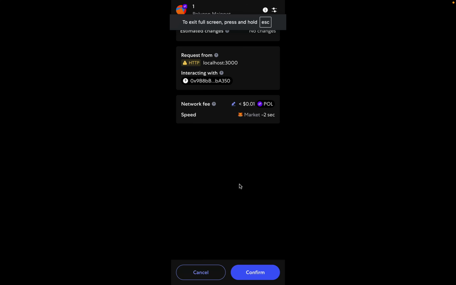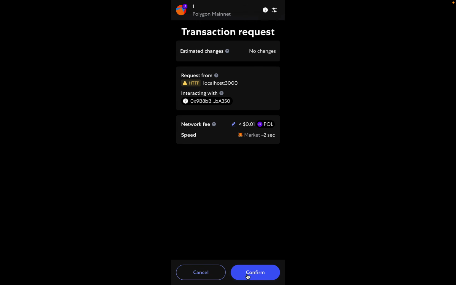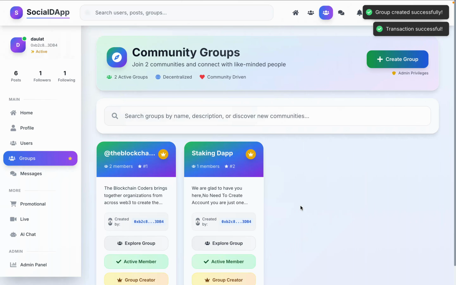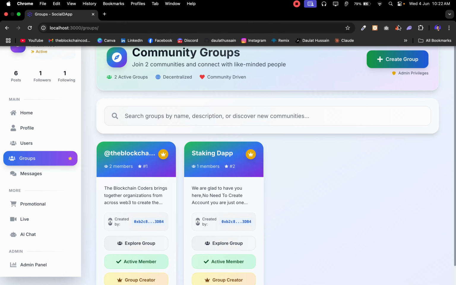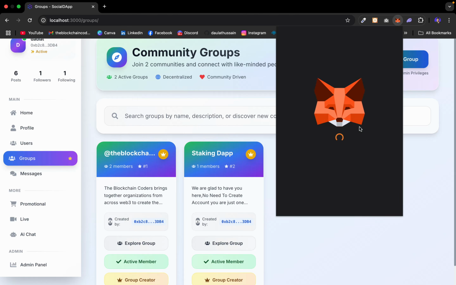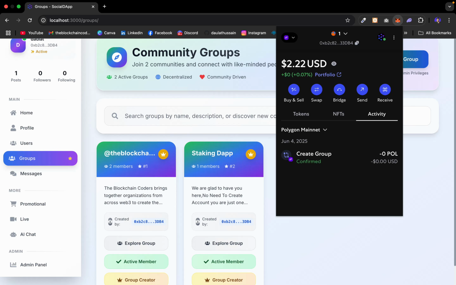It's going to make a call. Now I have to simply confirm the transaction and the group will be created. So let's click on this confirm and the transaction is in the indexing. We got the confirmation for the creation. You can check the MetaMask to see the transaction is completed successfully and we have created the group.